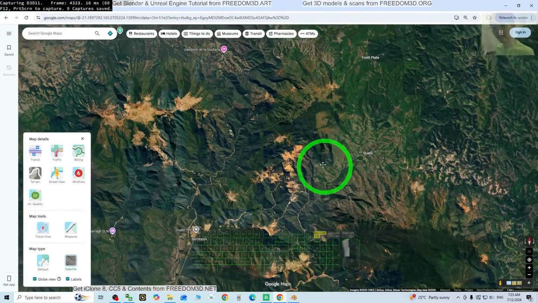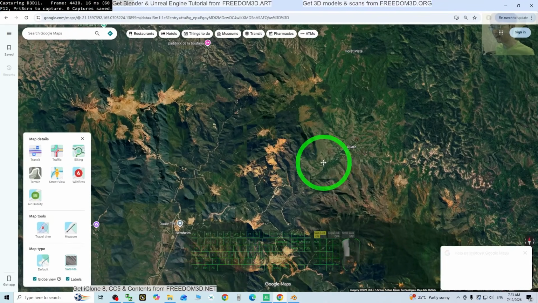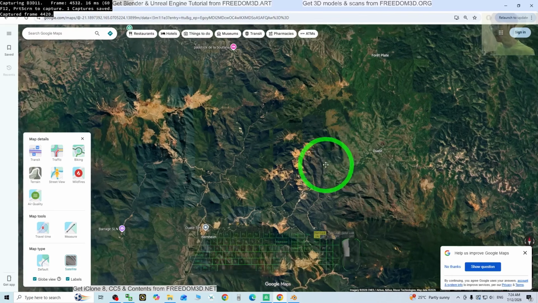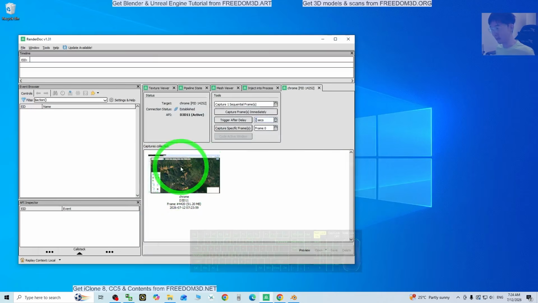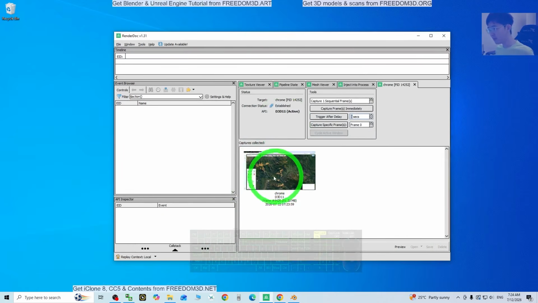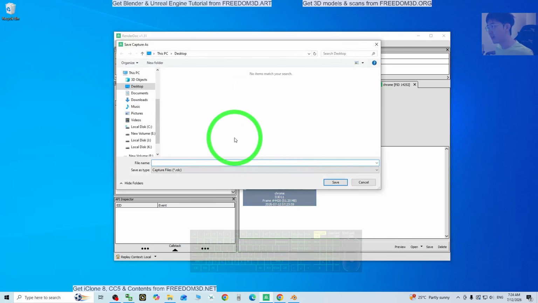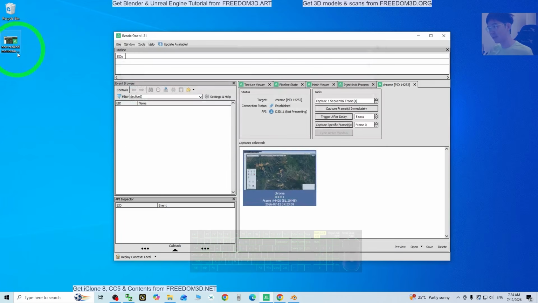You have to keep moving in this way. After 5 seconds, back to the RenderDoc. Now you can see it already captured. So save this, right click, save, and I go to the desktop, save it as New Zealand mountain 01, save. So now it's saved as a RDC.